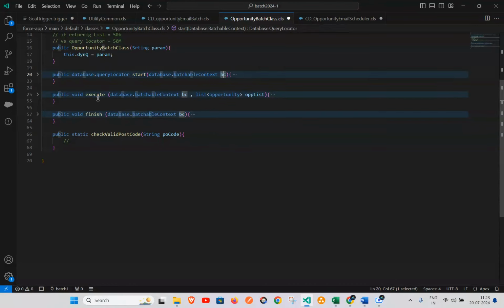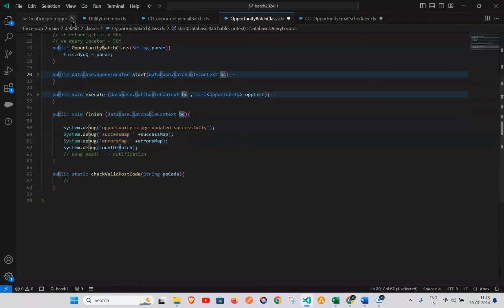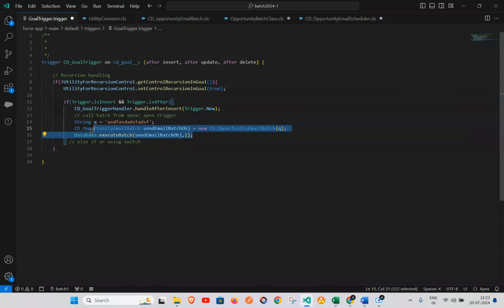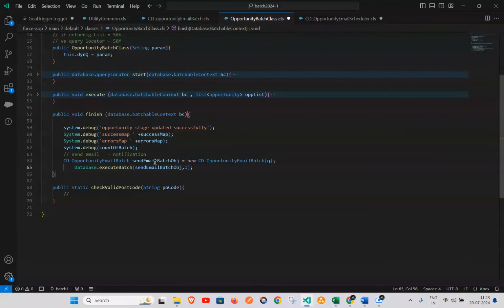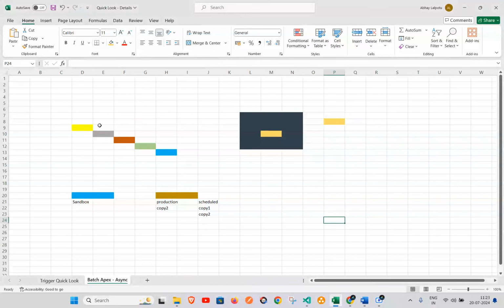So what I can do is I cannot do it from execute, but I can do it from finish. So from finish I can invoke another batch job using this code, right? Not the same one, but I want to execute another batch job. So I can put that code here, say another batch job I want to execute, I can execute it from the finish method. So the context here is from one batch job you can call another.